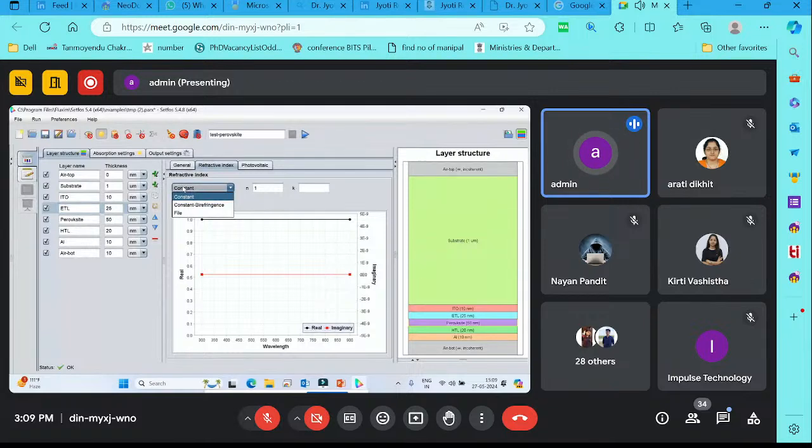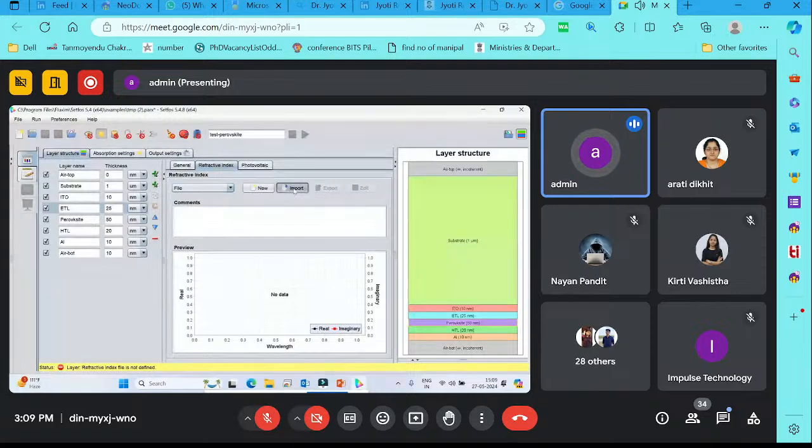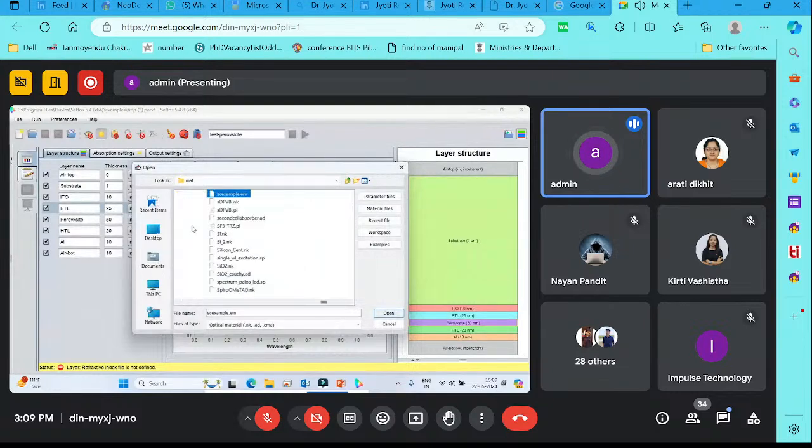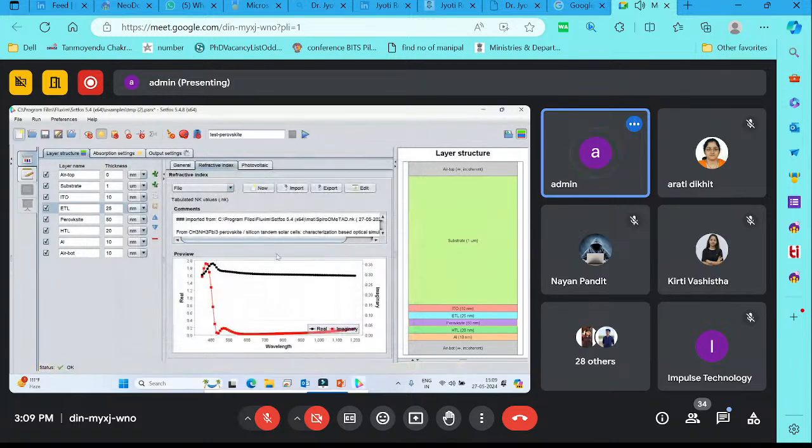And click on this constant option, click on file option, click on import options. And then whichever material you want to use as the electron transport layer, you have to select that particular material. Let's say, as an example, you want to take spiro-MeOTAD. So I select this spiro-MeOTAD and click on open to load it. So this is loaded as an electron transport layer.